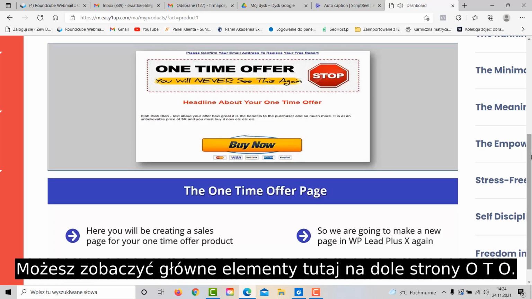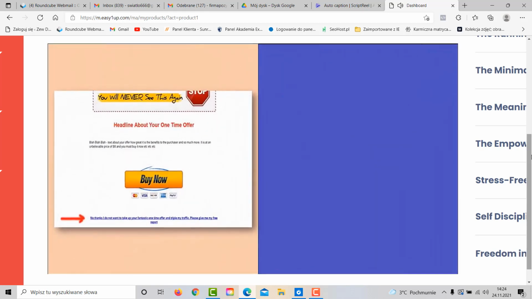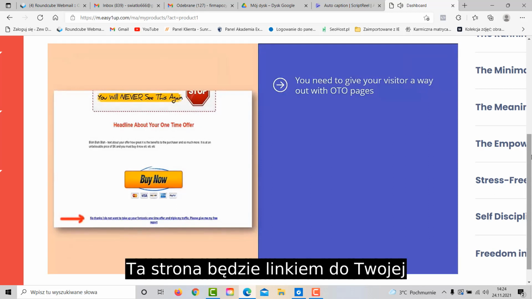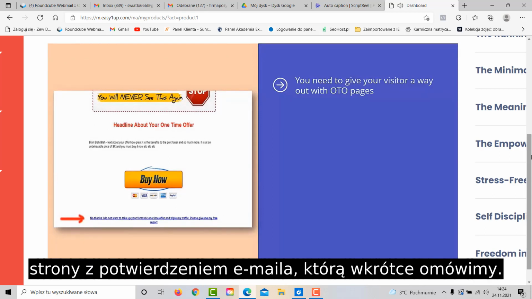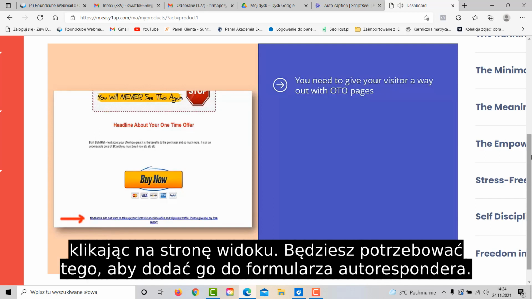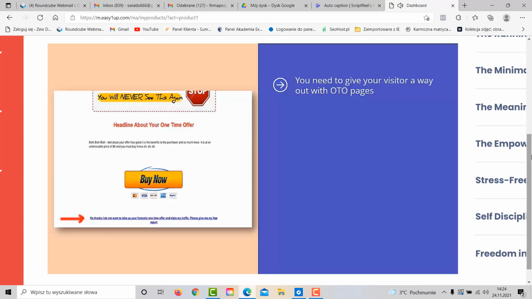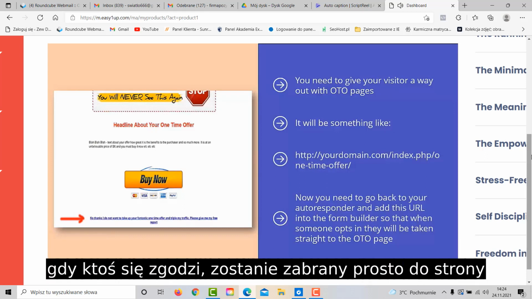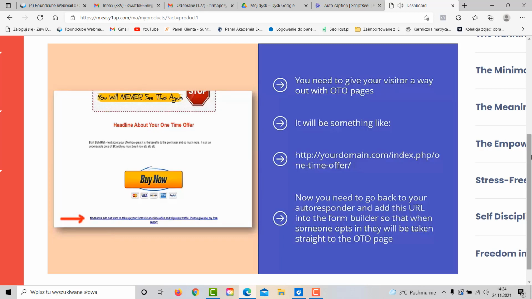At the bottom of the OTO page, we have added this text as follows. You need to give your visitor a way out with OTO pages. This page will be a link to your email confirmation page, which we will cover shortly. Once your OTO page is finished, then grab the URL by clicking on View Page. You will need this to add to your autoresponder form. It will be something like this. Now you need to go back to your autoresponder and add this URL into the form builder so that when someone opts in, they will be taken straight to the OTO page.